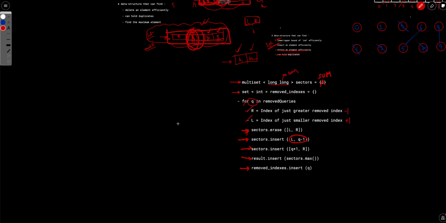So what will be the time complexity? You are doing a binary search for finding L and R. So that would require log n time each. And then you are erasing an element from a multiset and inserting two elements in the multiset, each of which would again take log n, right? Where n is the number of elements already present in the set, which in worst case would be n only. And then this insertion is also something which is log n.